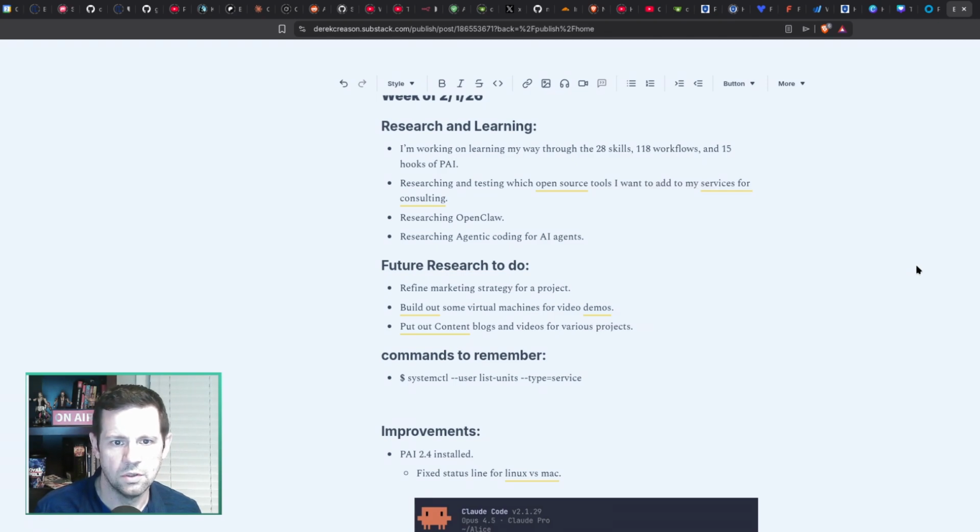And then I'm also doing more research into agentic coding for AI agents, and then just working to build more workflows and sub agents. So when I want AI to do something for me, it saves me context and sends it out into different agents.